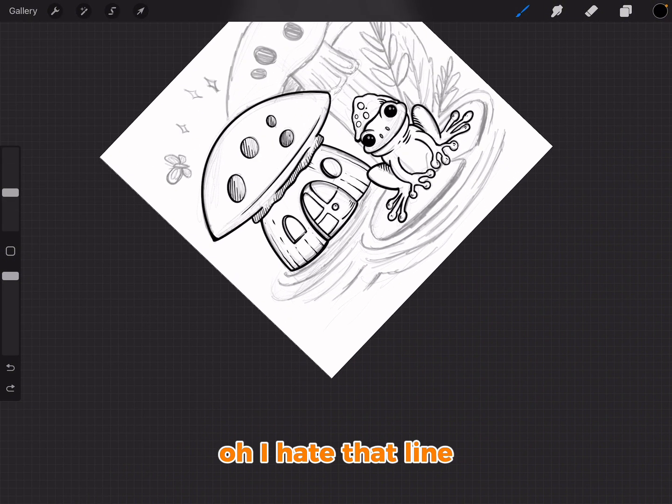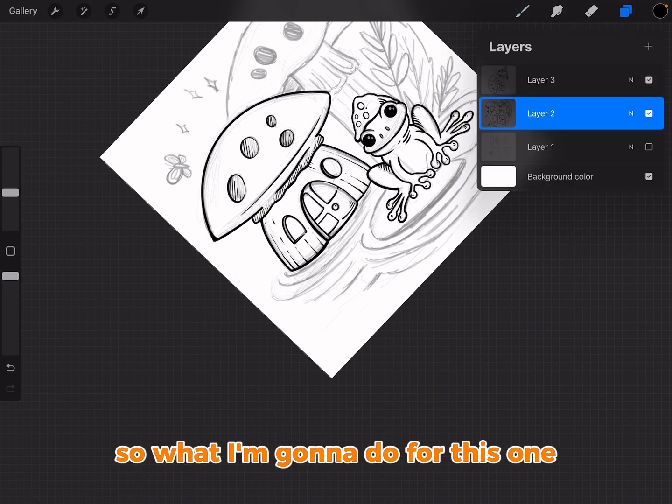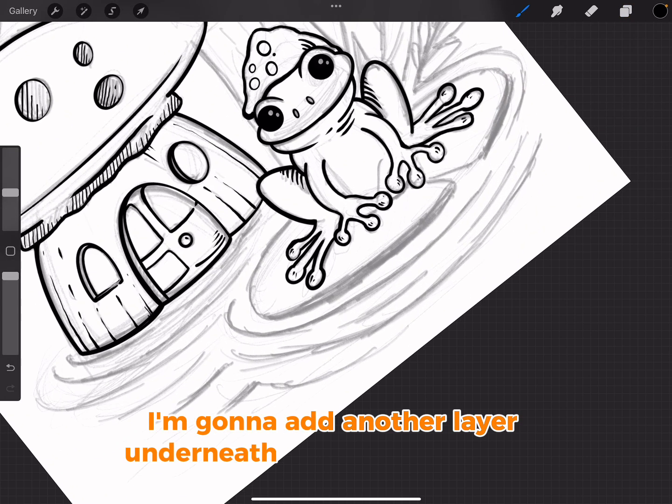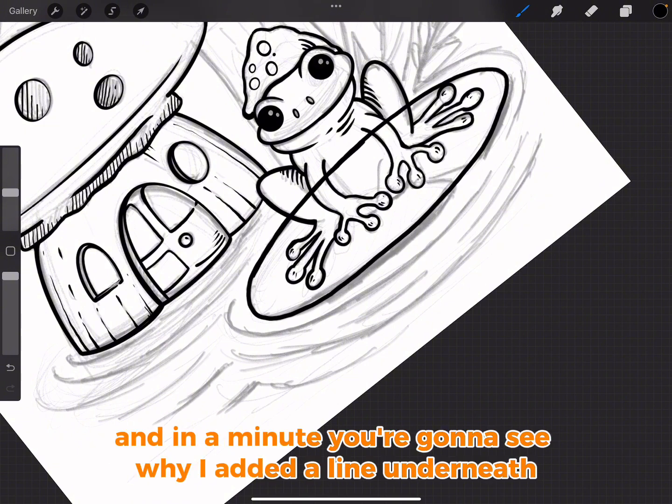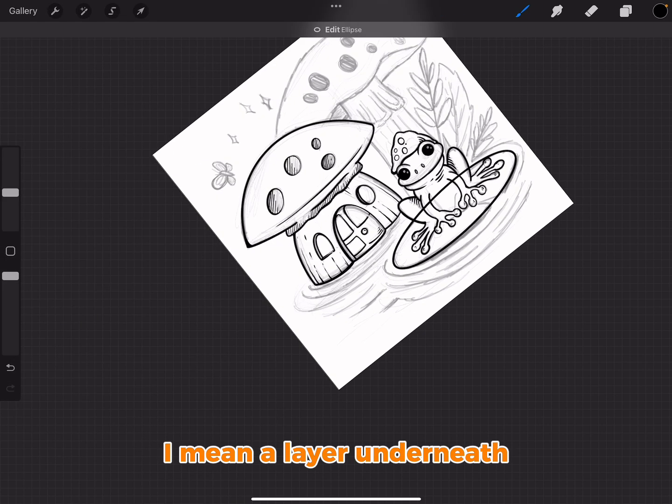Oh, I hate that line. So what I'm gonna do for this one, I'm gonna add another layer underneath, and I'm gonna do it in one take. And in a minute, you're gonna see why I added a line underneath. I mean a layer underneath.